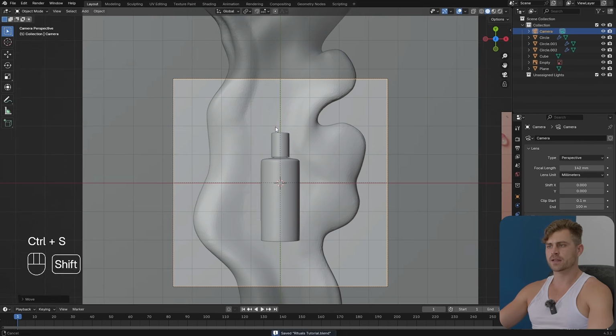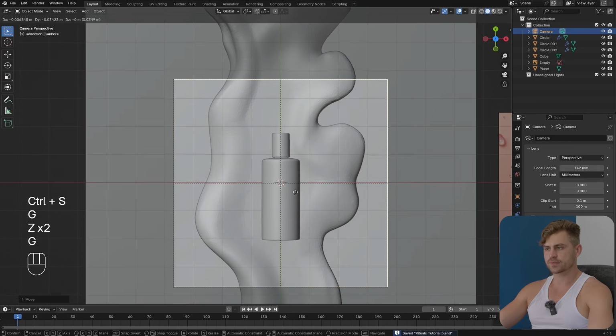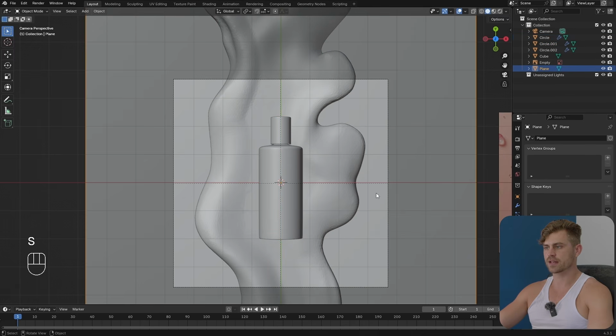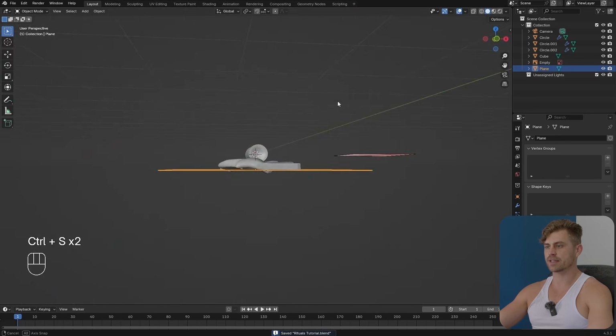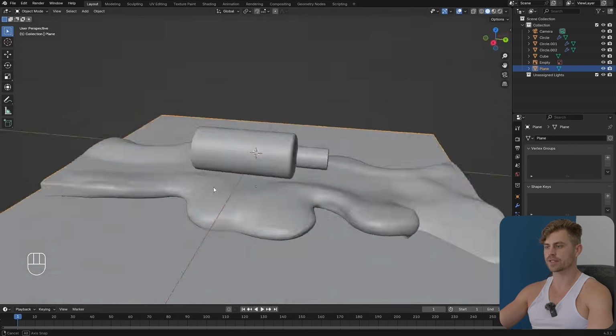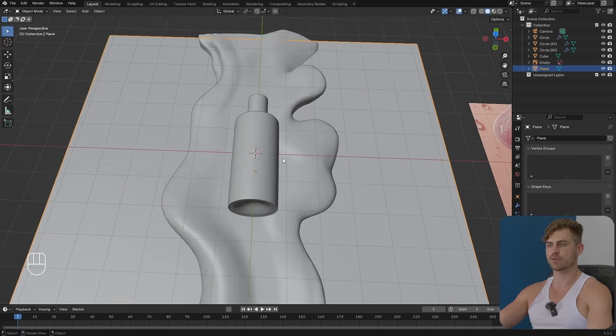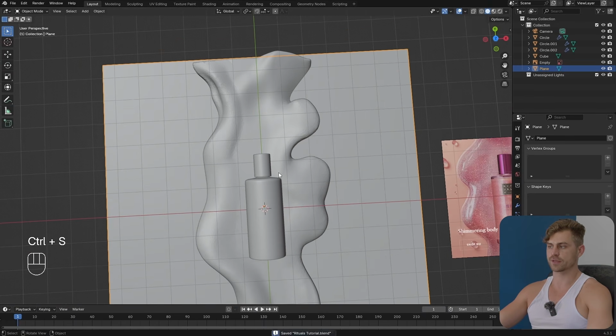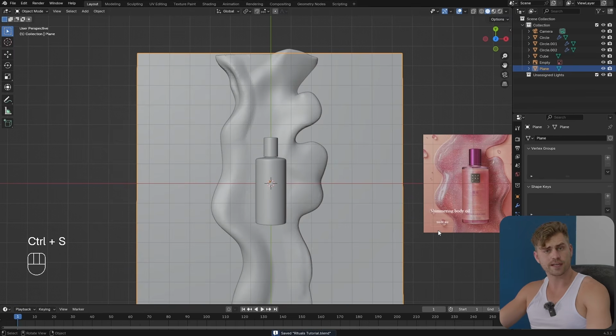So let's do that. G and Z, let's bring it down. Maybe we can scale this up just a little bit. We are not going to use any depth of field. Scale it up, it doesn't have to be made to scale is what I'm trying to say. Right now we have the exact setup that we need in order to get this to work. It's just some blob that we sculpted. We made this product very fast, and now we need to do some texturing. So let's get started with the texturing process.